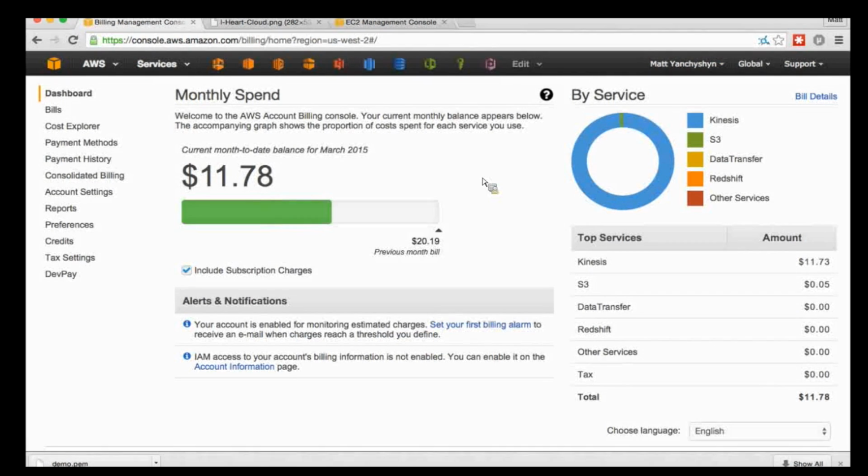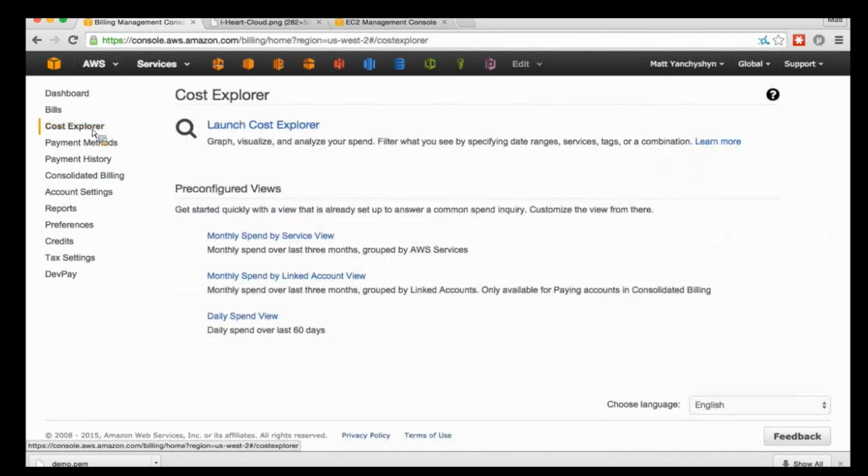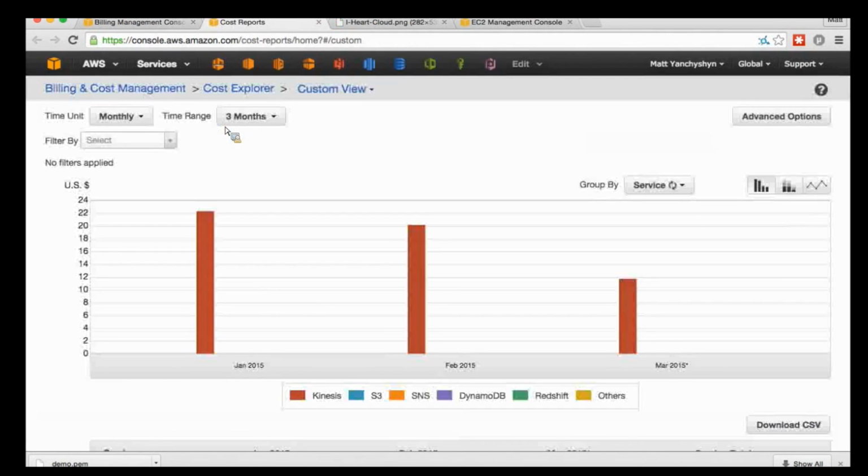It shows you pretty easily what services you've been using, how much you've been spending, and how much it is relative to the previous month. One thing I wanted to highlight is Cost Explorer. Cost Explorer is a great way to get some more visualization, a more fine-grained breakout of what your usage is on AWS. So here we can see I've been using this account for the AWS Kinesis service a lot, and you can get a broader range of how I've been spending.